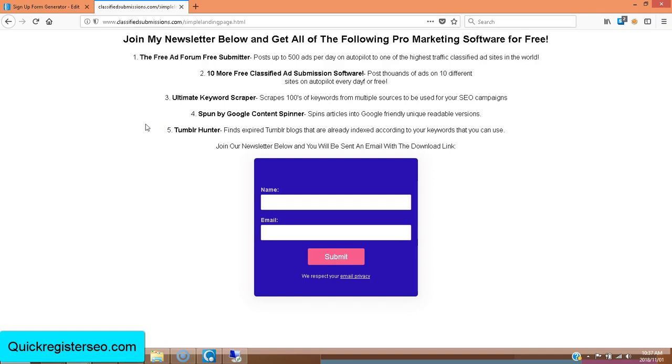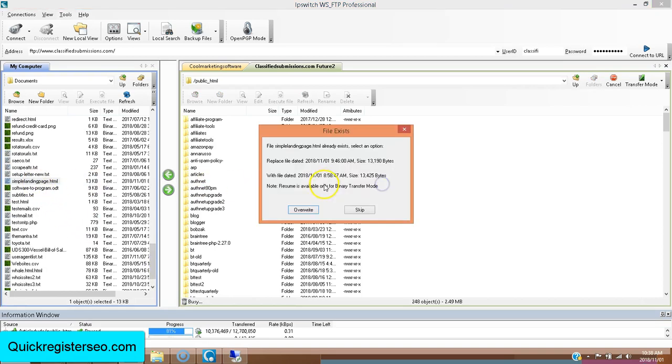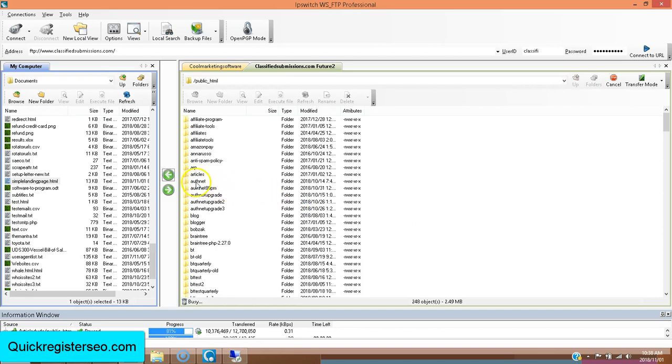Now, once you've put this down on your hard drive, you need to use an FTP program to upload it to your web server. There are free ones out there. You can Google that, and you just upload it to your web server. That's what I did here. I drag and drop and upload it.